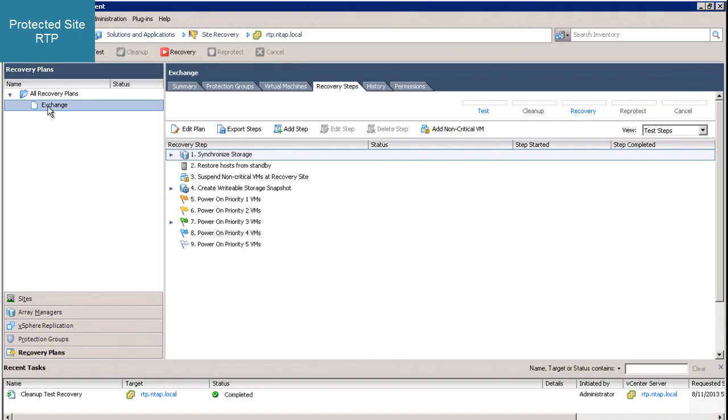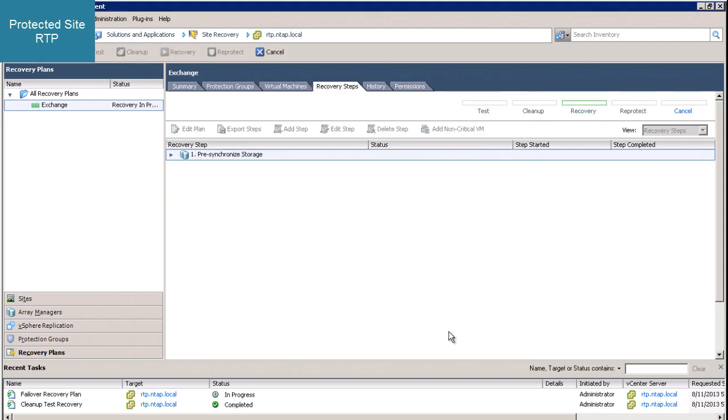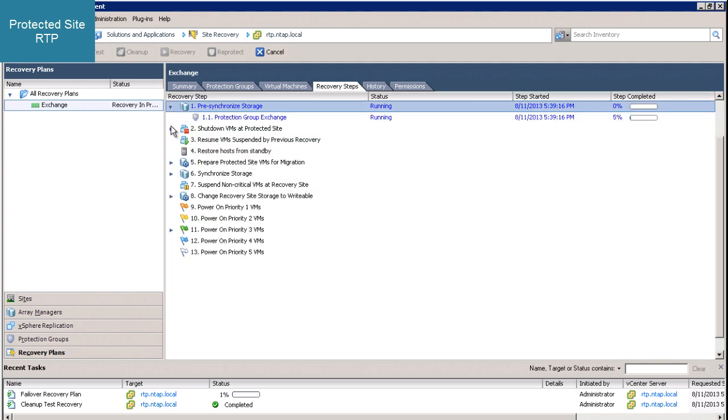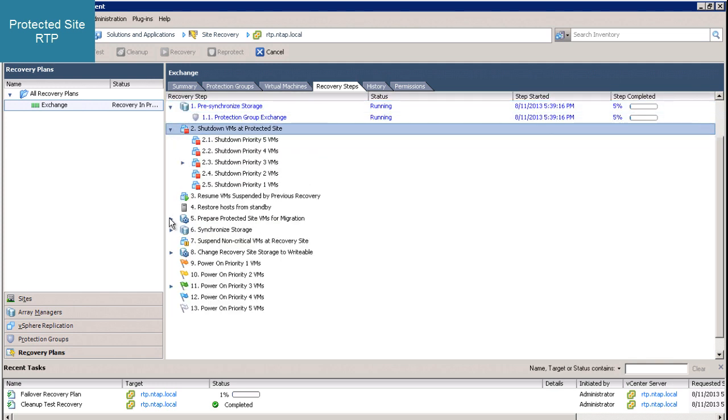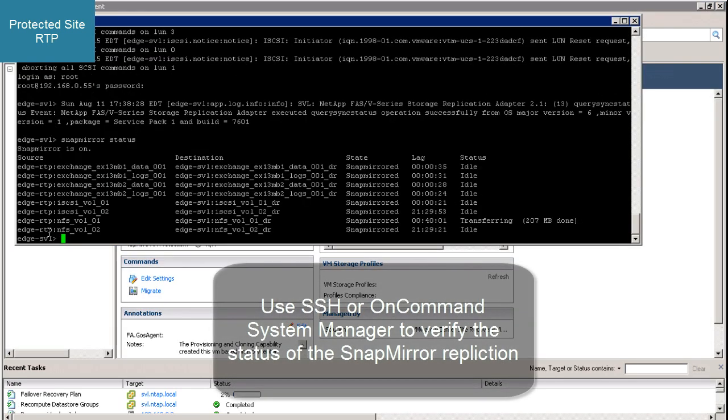From the Recovery Plans window, I'll click on Recovery. For this demonstration, I'll choose Plan Migration. Similar to a test recovery, the very first step in a real recovery is a SnapMirror replication. By using SSH or On-Command System Manager, I can verify the status of my SnapMirror replication.